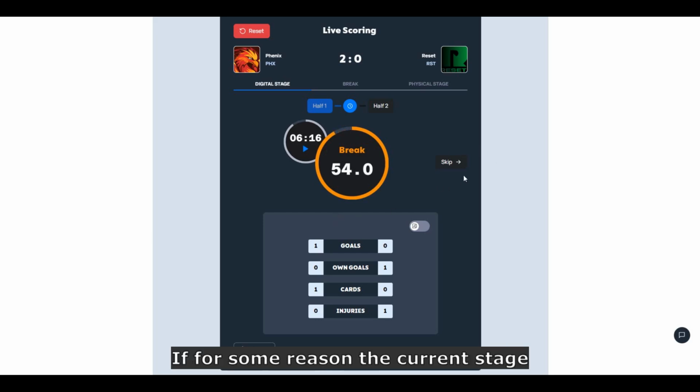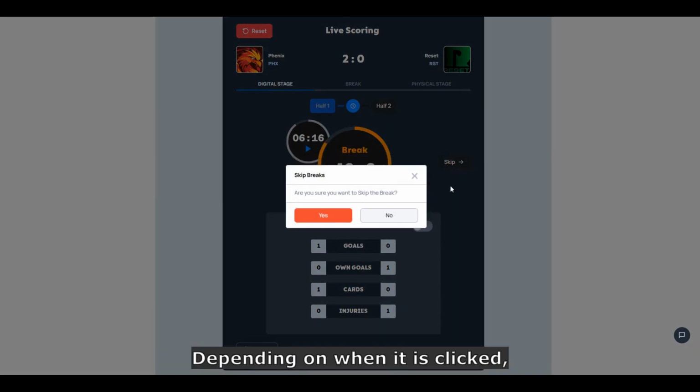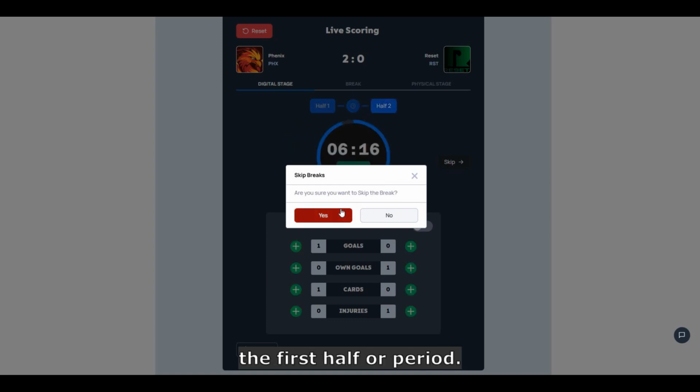If for some reason the current stage needs to be skipped, use the button labeled Skip. Depending on when it is clicked, different confirmation messages will appear. For example, skip the break or skip half 2. Clicking Skip the break opens a confirmation message. The action skips the halftime break, and the match continues without a fixed rest period. This option is used when the game goes on immediately after the first half or period.